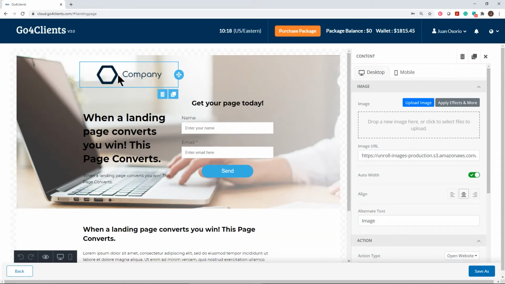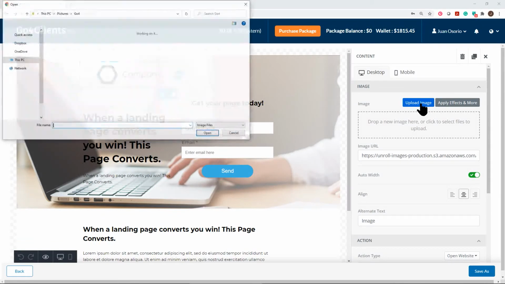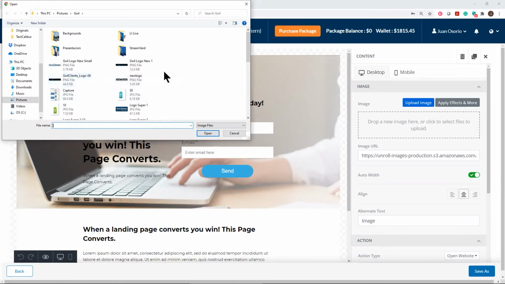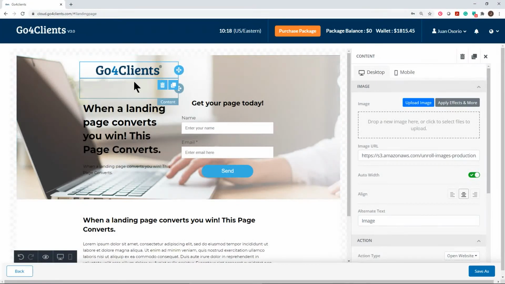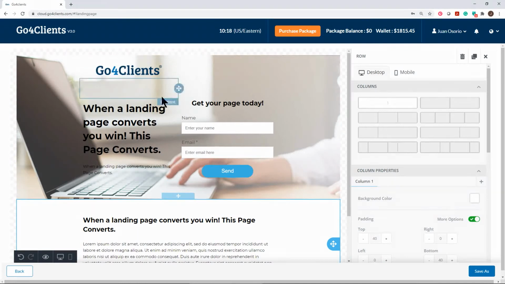As you can see, it's suggesting that a logo go here. Once I click on that, it actually brings up on the right hand side an upload image. So I'm going to go ahead and click on that because I want to bring an image to play around with. I already have some logos here from Go for Clients. I'm going to go ahead and click on any logo. And you can see that it added very quickly that image there. I think it looks perfect. So I'm going to leave that there.